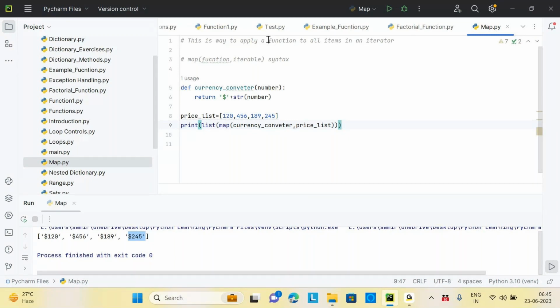So when we are calling a map function, map is not a loop. Map is a function which will loop all the items in the iterable by calling the function. That's what we are doing. There is no confusion here, at least.